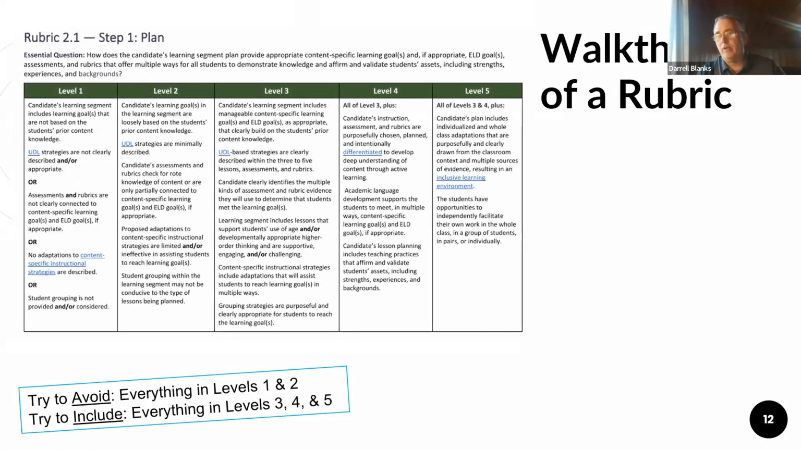Okay, so here's how the evaluators score your paper. They start at level 3, okay? And they go through and they look for evidence for each of the little paragraphs. So for example, the first thing they're gonna look for in 2.1 is they're gonna look for a learning segment that includes manageable content-specific learning goals, ELD goals that are clearly built on students' prior content knowledge. They're gonna look to see if that is in your lesson segments.